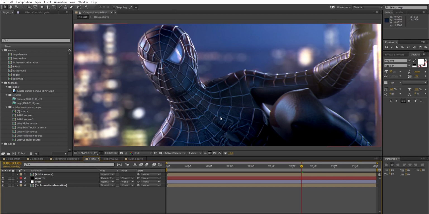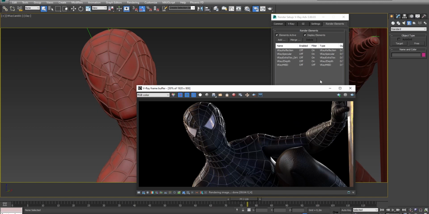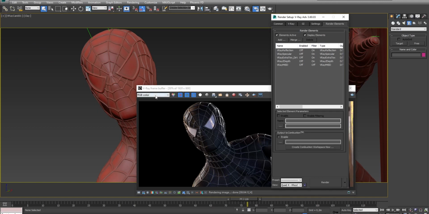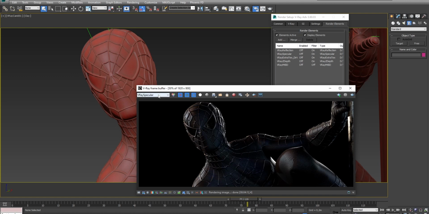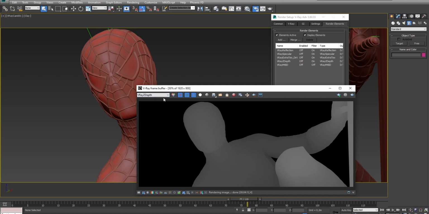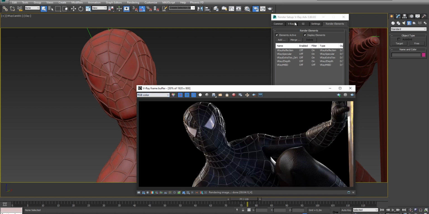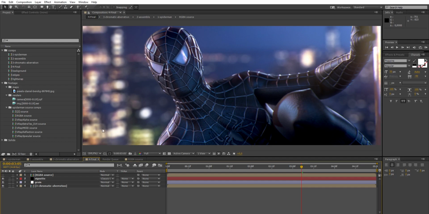To do that, the first step is to render 3D passes from your favorite 3D software. The most popular ones are the reflection pass, the specular pass, the ambient occlusion pass, as well as the Z-depth pass. I recommend rendering your sequence in EXR format, so all of your passes will be contained within a single file for each frame. Once you have rendered your sequence, we can now go back to After Effects.